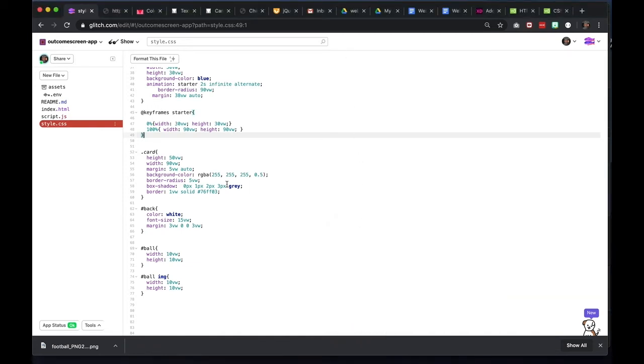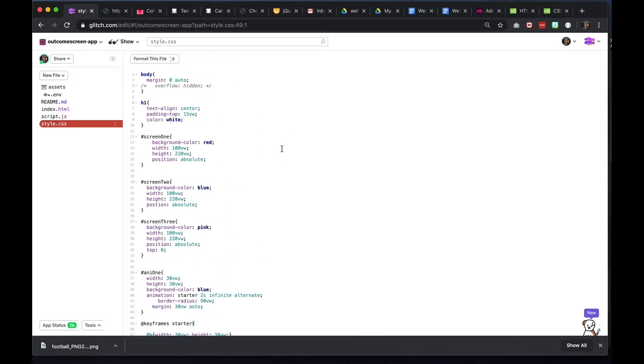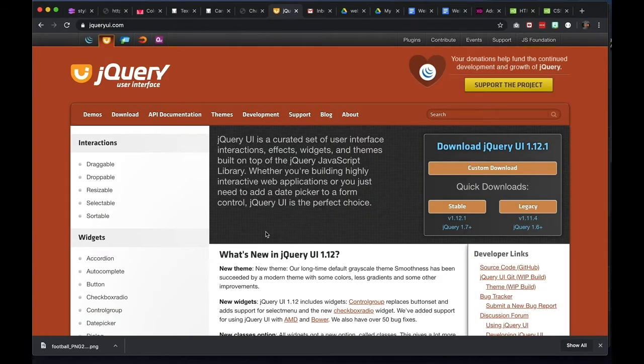Okay, so in this tutorial, we're going to go over some of the things that we can do for the outcome screen, okay? Before we dive in, a couple things I just want to highlight. For this, we're going to be using the jQuery UI, okay? jQuery UI is like a curated set of user interactions, effects, widgets, and themes, and it's all built off of JavaScript and jQuery, but it makes using interactive components really, really easy and really fun.